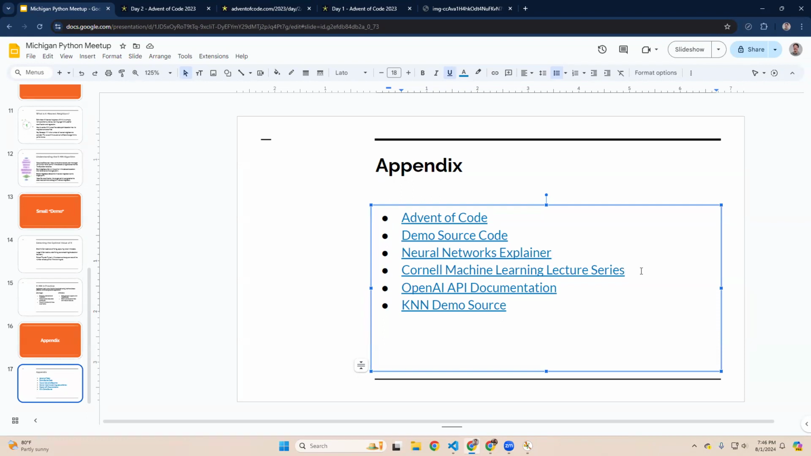That way, anytime you're engaged in a conversation about AI in your daily life, you've got a little bit more to refer to. And then on the last two, we've got links to the API documentation for OpenAI and the place that I got the KNN demo source code. But that's all I have. I'll turn it over to the group or back to Dan and Evan for the closing bits.